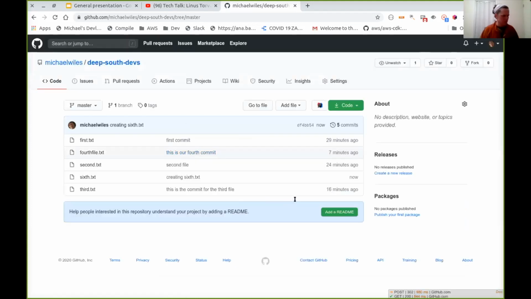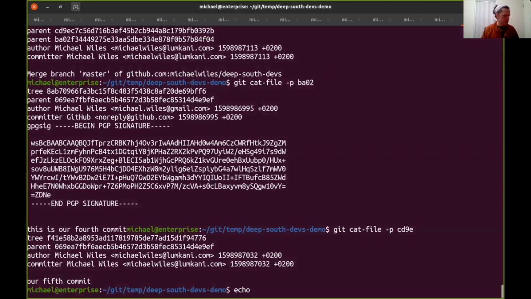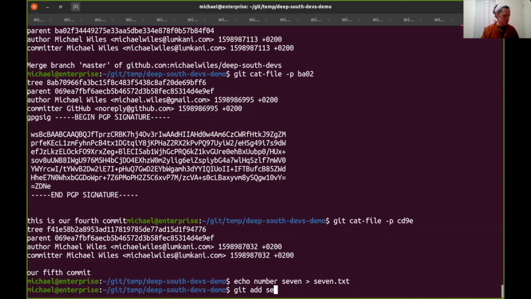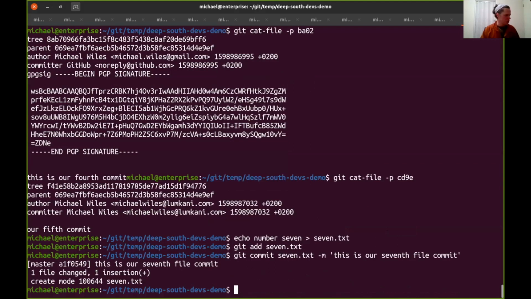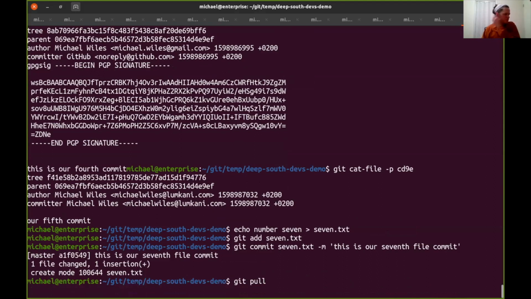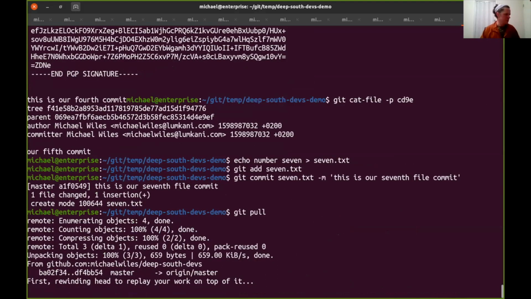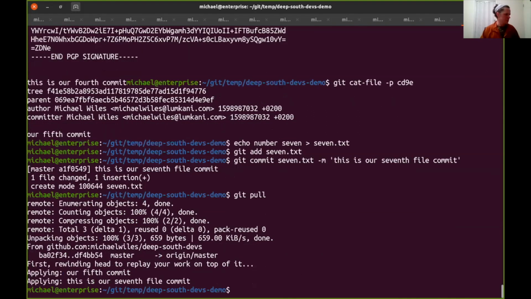We're going to go echo. Now we're going to create number seven, 7.txt. git add 7.txt. git commit -m, this is our 7th file commit. Okay. Right. Now we're going to do a git pull. And we're going to see what it's done. As you can see, first rewinding head to replay work on top of it, applying our 5th commit. This is our 7th file commit.